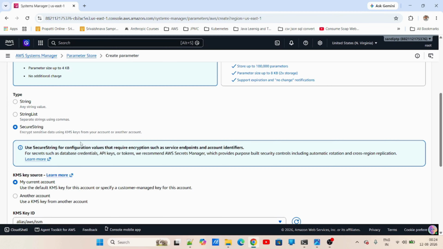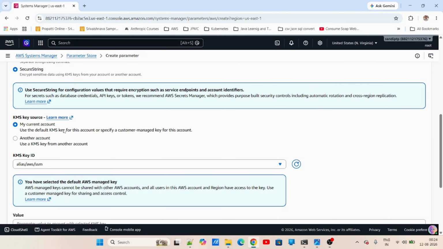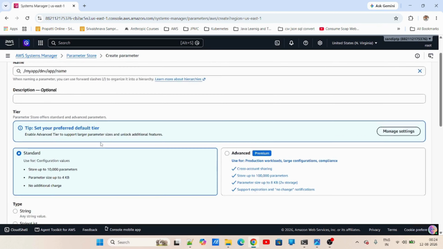With secure string, you can do the encryption using your own account or another account, and basically using the KMS key, the Key Management Service provided by AWS. Either you can use the key provided by AWS, or you can even use a customer managed key, basically your own key. So yeah, that is also possible.